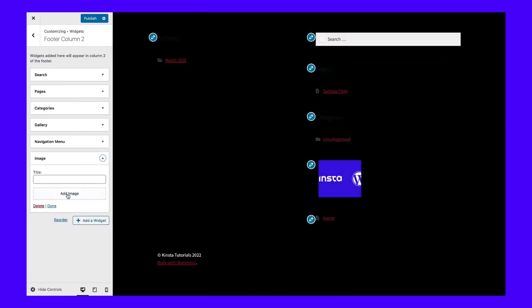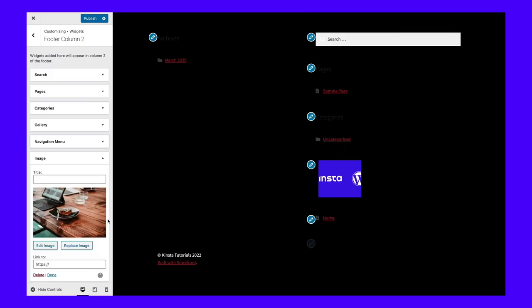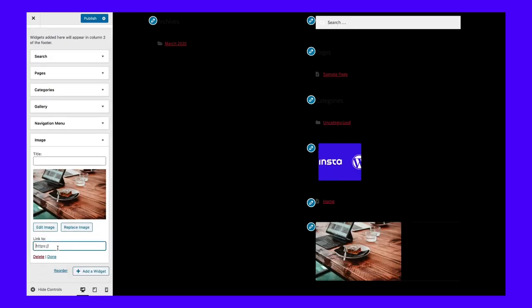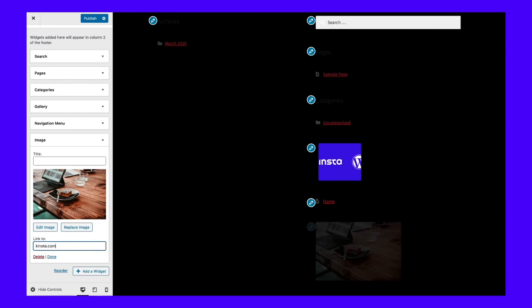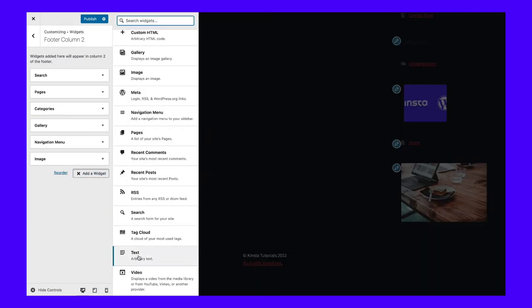Click on the Add a Widget button and search for Image. Add the Image widget and customize the title. Click on Add Image, then consider including a link to the image as well. You can edit the image size by clicking on Edit Image. Next up, search for text in the widget library. Add the text widget to your footer and type in anything you want.